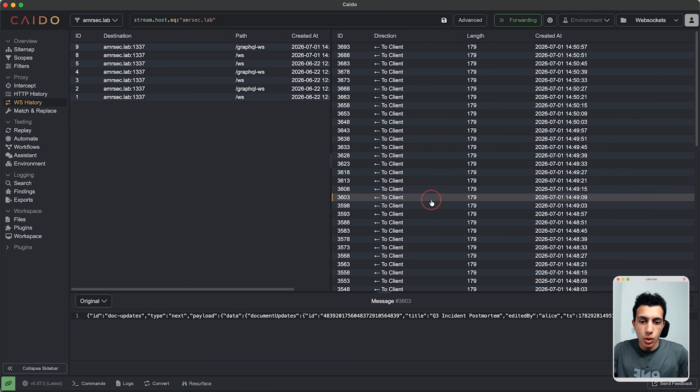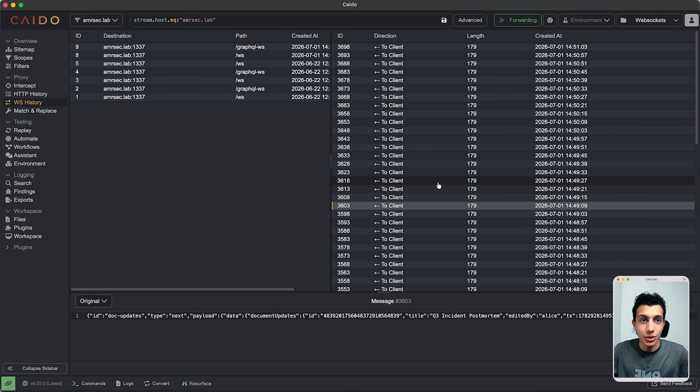But reading the WebSocket messages is only half of it. The other half is changing a message, and Caido gives you 2 ways.